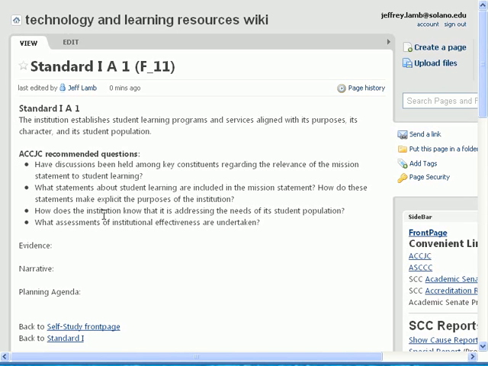Again, I'm hopeful that people will use the Wiki as a space to put their work up in a collaborative fashion. All right, I think that's about it.